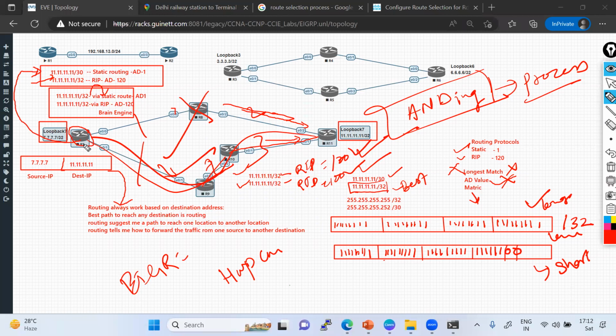So you guys understand what the route selection process is. Trust me, if you give any routing interview, people are going to ask you what the selection process of a route is. And I'm sure many engineers don't know about this concept: what is the longest prefix match, what is the AD value, and what is the metric, when these all come into the picture. So this I wanted to explain to you.